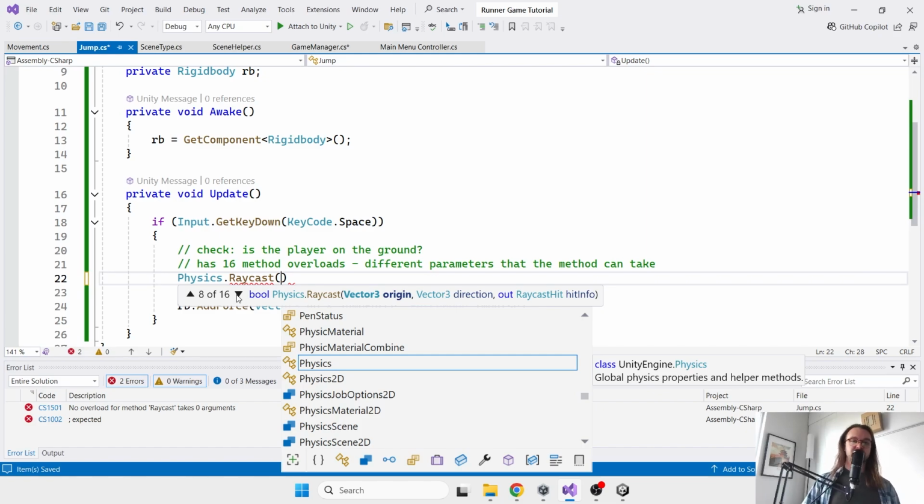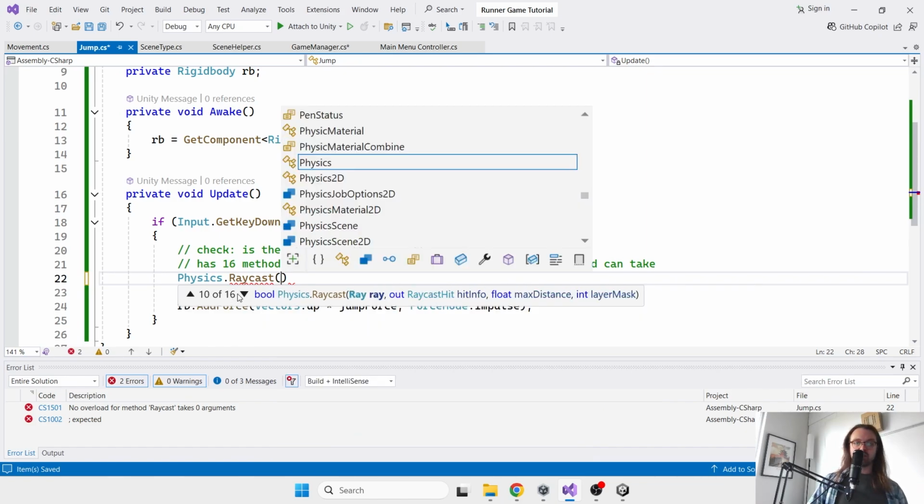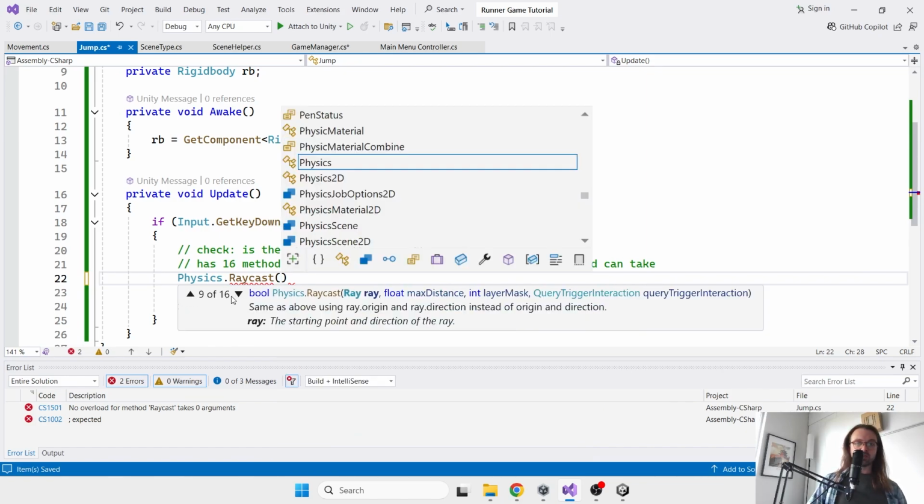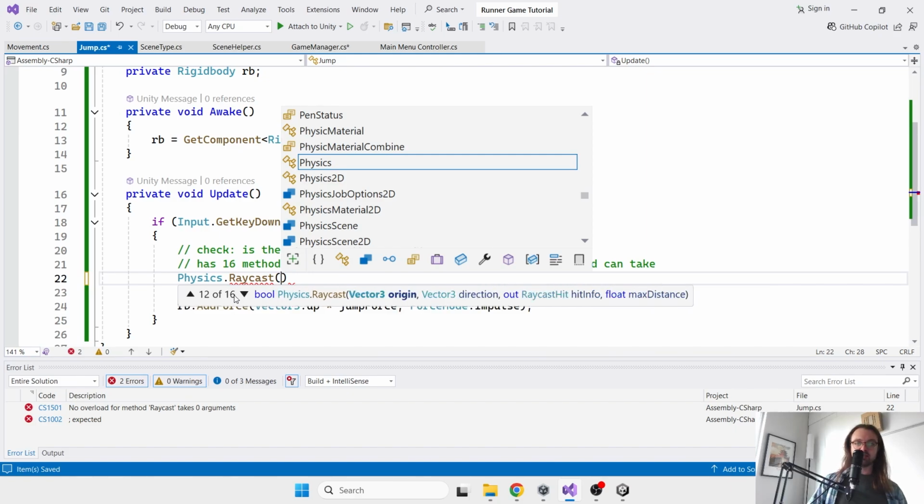What we need to do is shoot a ray down from some known position. So that's going to be the origin. We want to shoot it in a direction that's going to be down. We are actually going to end up using a layer mask eventually, but we won't use it yet. Let's see, which overload should we pick here? This one seems pretty good.